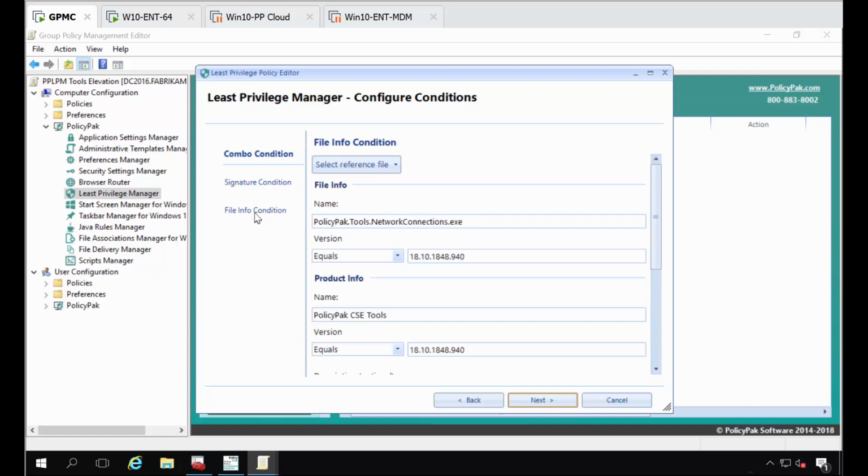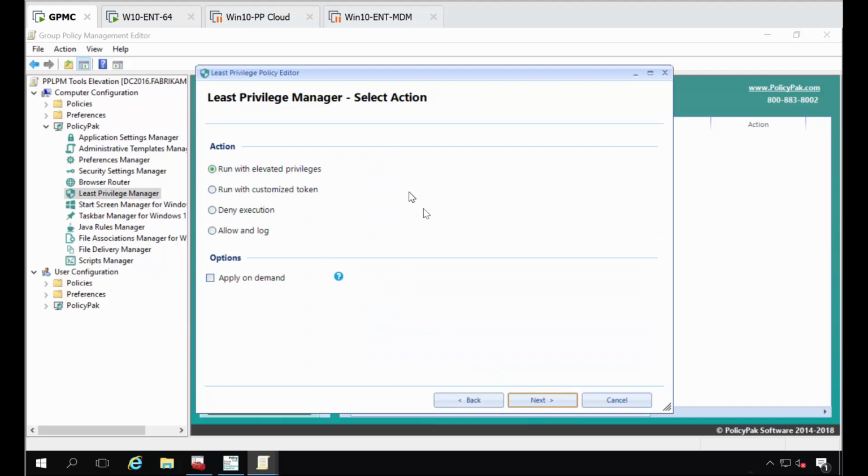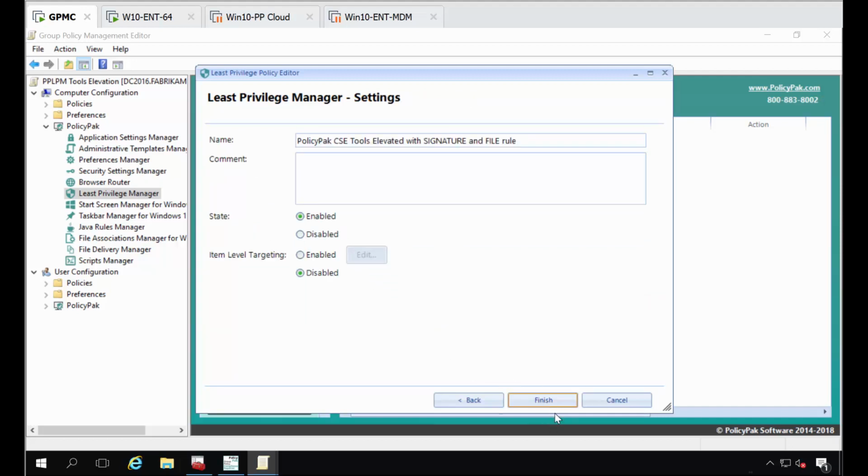it's PolicyPak, and the file info condition picks up the underlying name, and we're going to say equals or later, higher or equals. So we really don't care what version. So we'll say higher or equals. And this way, only this program will be elevated, which is what we want. Run it with elevated privileges. Go ahead and click next. And that's it, we're good to go.